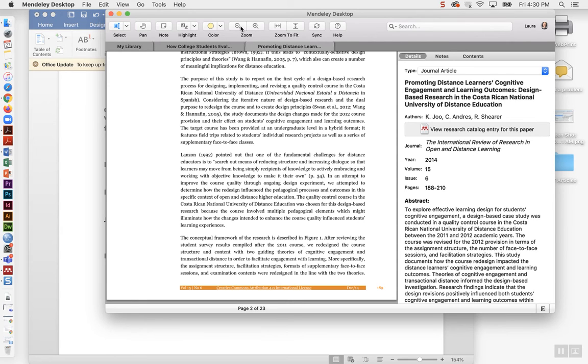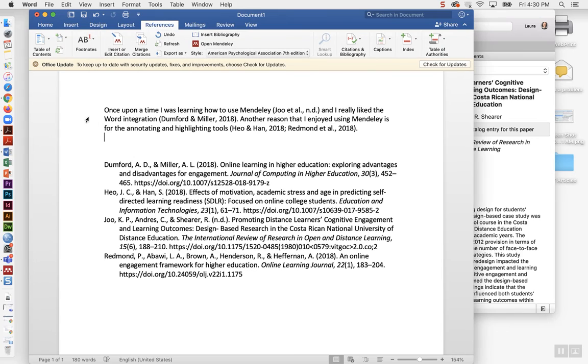And I'm going to click Sync. And so I've added it into Mendeley, into the software, and I'm clicking Sync. When I go back over here to Word, if I click Refresh, you're going to see that 2014 will show up here, and it will also show up here. So let me click Refresh right here, and it should change it to 2014. And it did, and that's great.